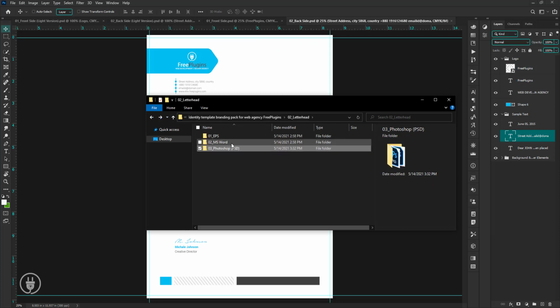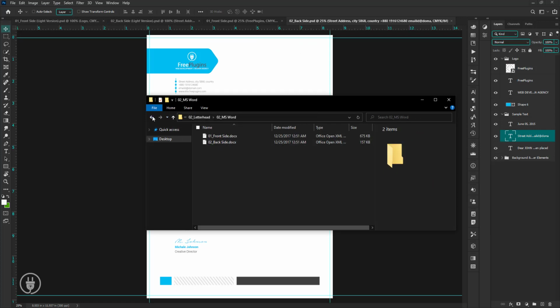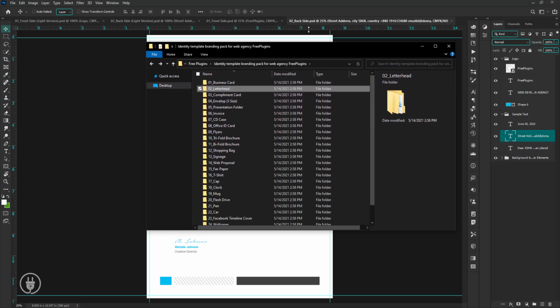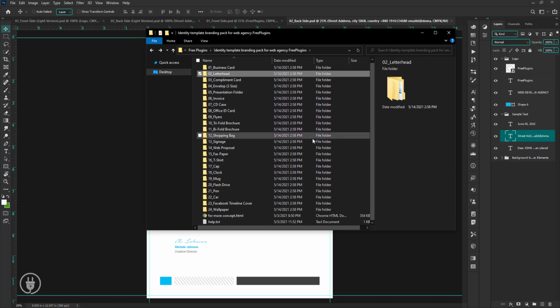So here you can see there are three folders: MS Word, EPS for Adobe Illustrator, and Photoshop. Hope you understand. If you don't understand, please let us know in the comments, and we will make a video accordingly and show you.